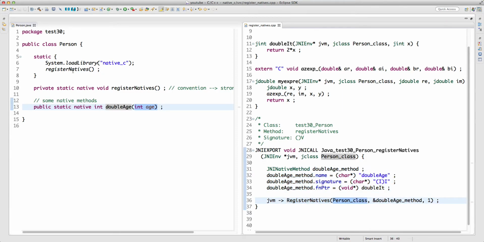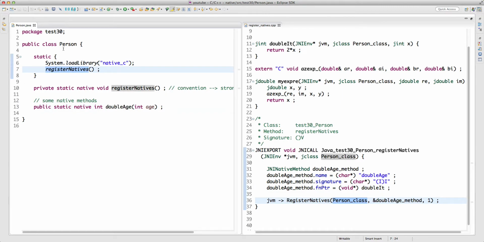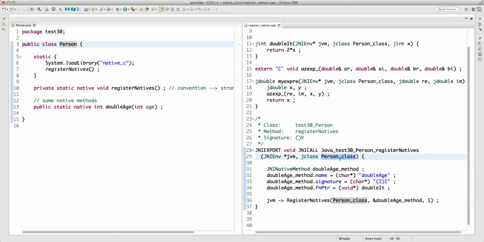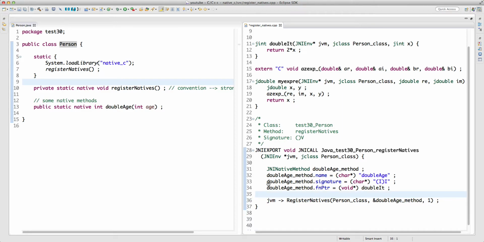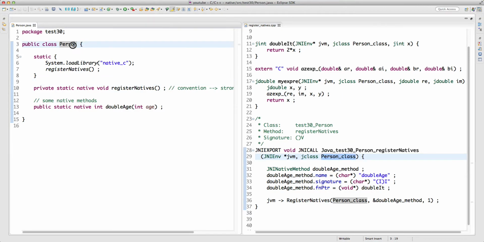Note that because this RegisterNatives is called from within the Person class, I have a jclass reference that is actually the jclass of this class. If I didn't have a reference, I would have to ask the JVM to find the Person class on the class path. So I would have to tell it it's in test30/Person. I would have to manually find it on the class path, but in this case it's not needed because this jclass parameter is actually a jclass reference to the Person class.